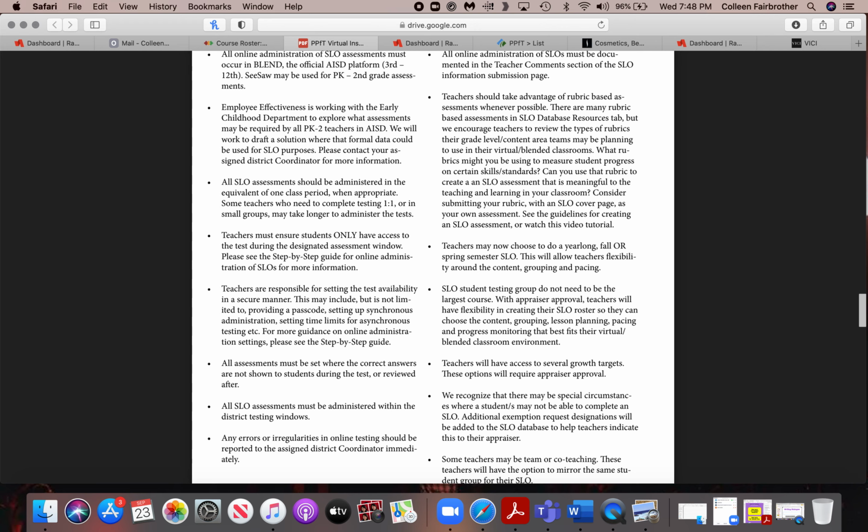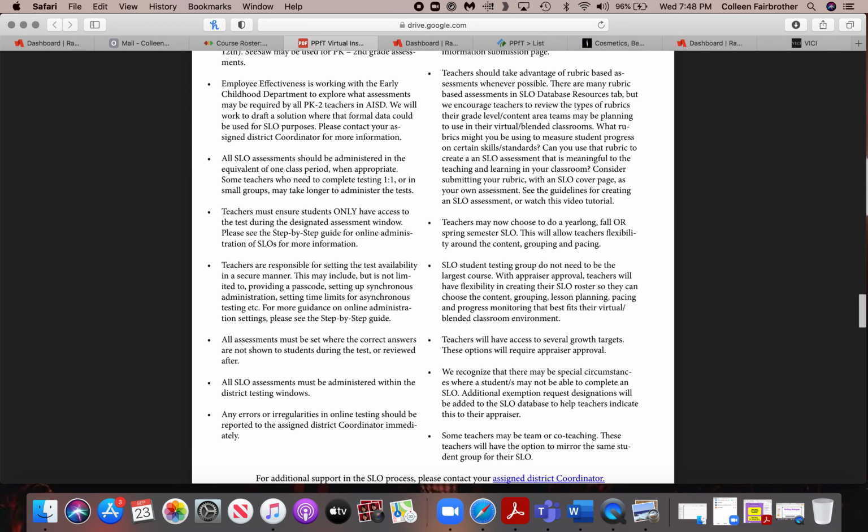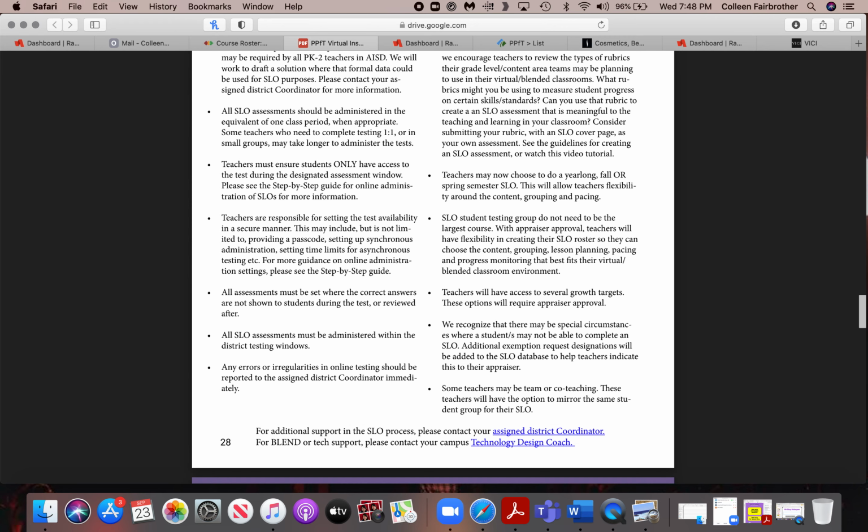All assessments should be administered in the equivalent of one class period when appropriate. Of course, provide accommodations to all of your kids that require them, such as having the test read to them. And all SLO assessments must be administered within the district testing windows.